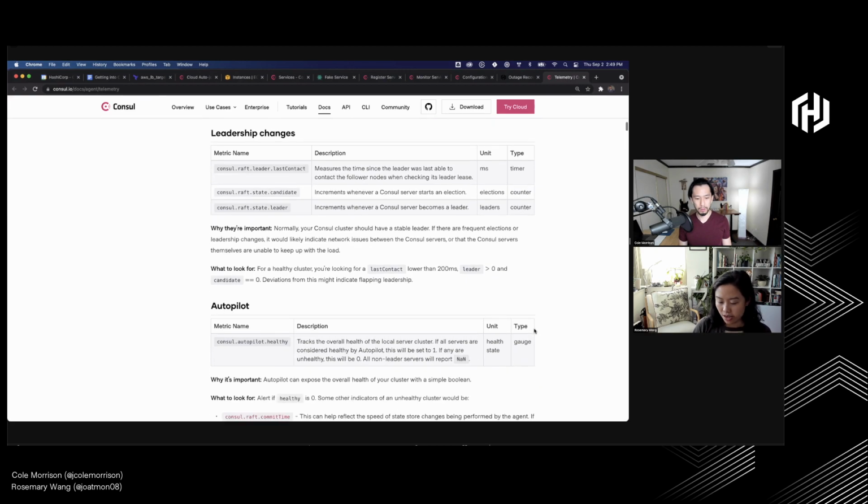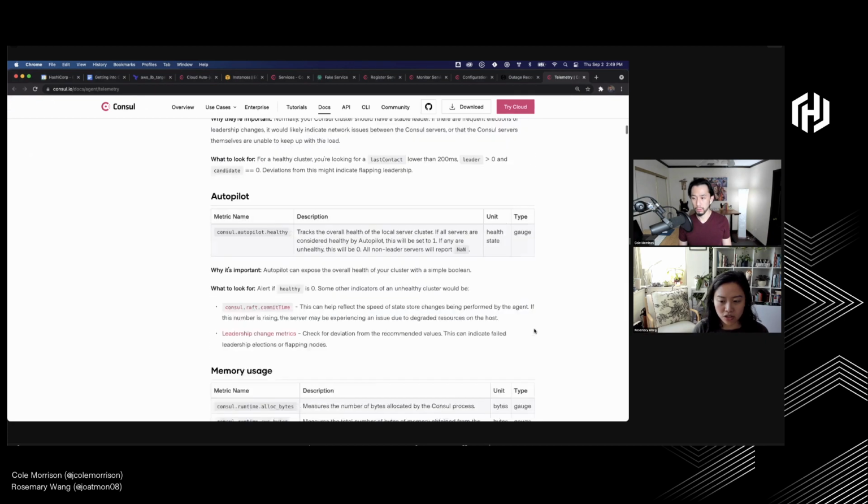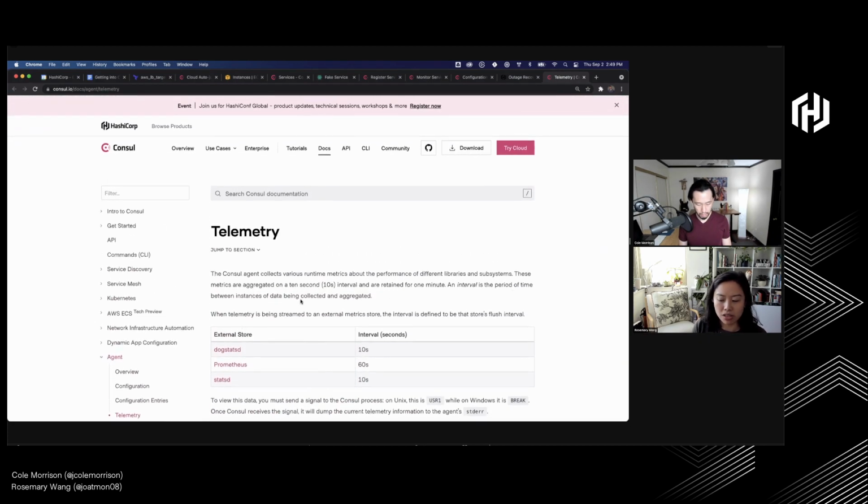What we will do is we are going to add the telemetry option. I suppose you should do it to the servers. Probably the servers. Yeah.